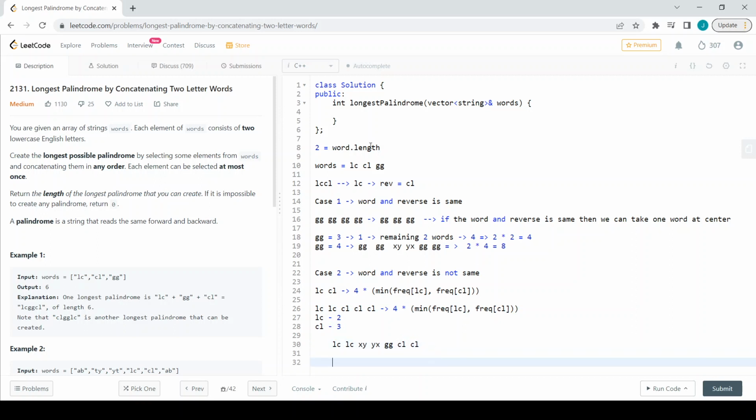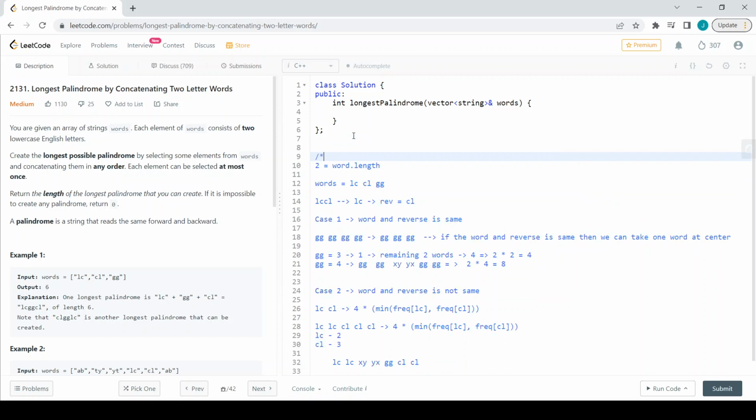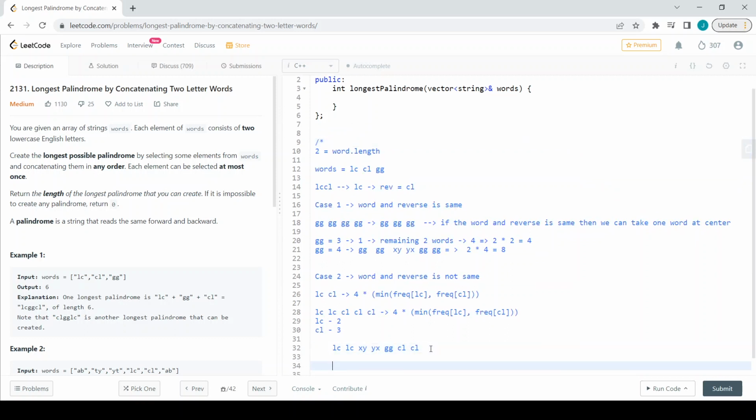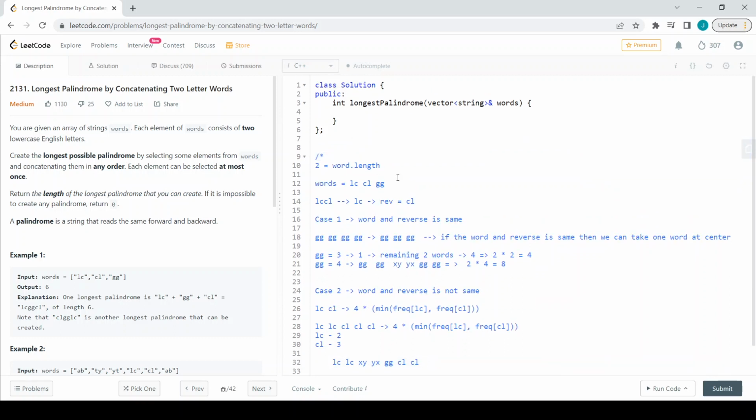So we have handled 2 cases. If we apply these 2 cases, it is sufficient to solve this problem. So what we can do is, first we can have a map. I will say it as an unordered_map of string, integer, which is going to store the frequency.